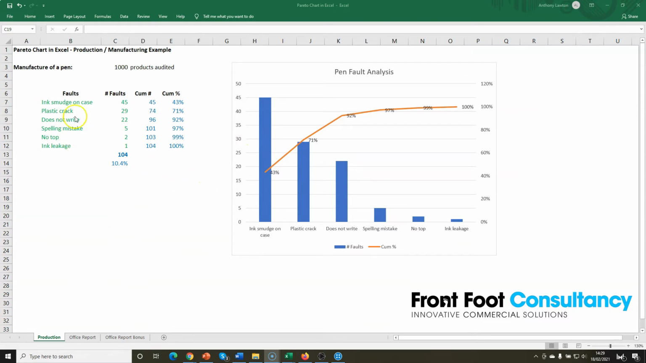So I'm going to start with a production manufacturing example because that's where a lot of these charts are used. But then I want to go on to an office example and then the additional bonus insights that I was talking about as well. So let's start with the product then. I'm not going to go into too much detail with Excel. I'm going to assume that most people are comfortable with Excel. I'm just going to talk you through the process and the logic.